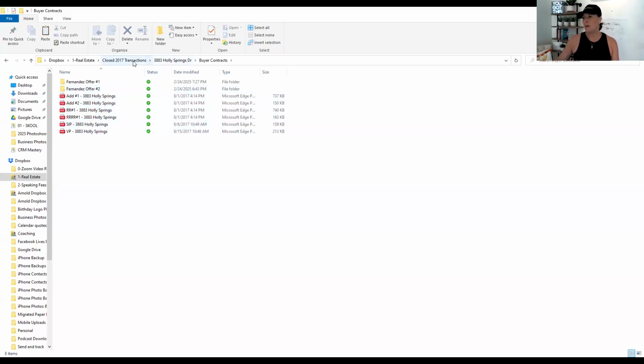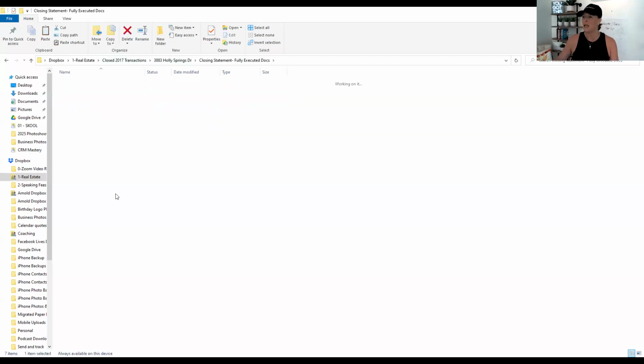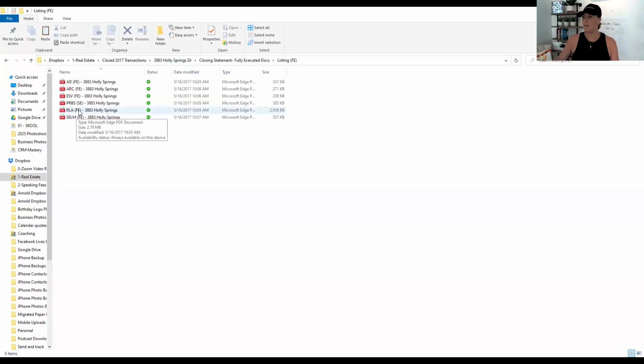So we go in here and we can see that these are not fully executed. After a while, and this was back in 2017, and as we progressed, we started naming things with three definitions. So when you're inside here, you have the fully executed docs, right? That's FE, but you can see SE means seller executed. So only the seller had to sign that document. You might also see a BE, buyer executed. So now we know if we have a document that hasn't been signed, all we have to do is look in here and it's signed.